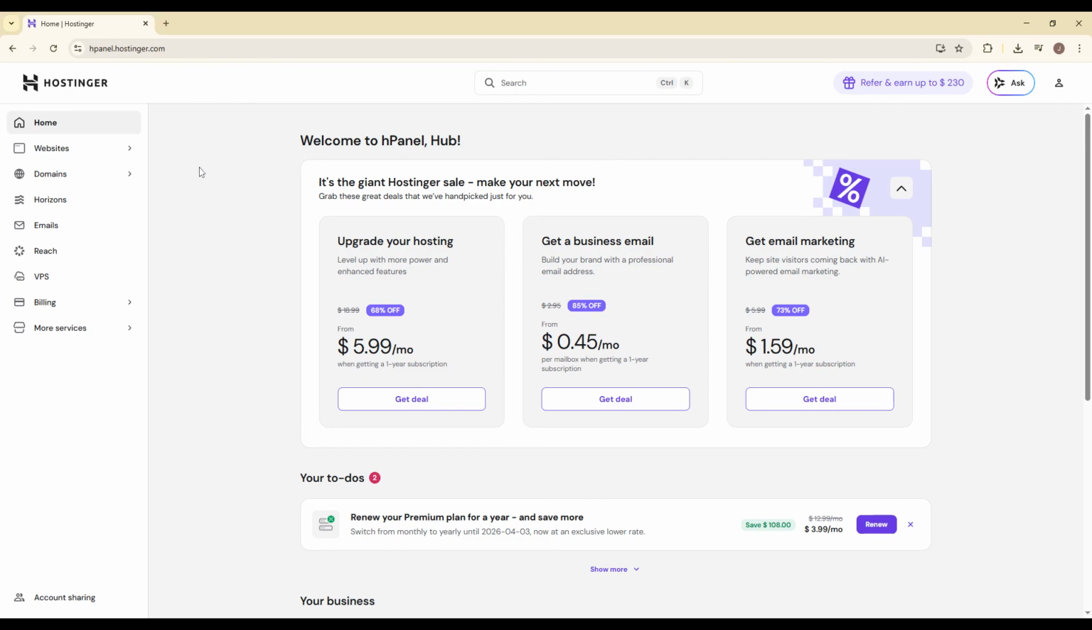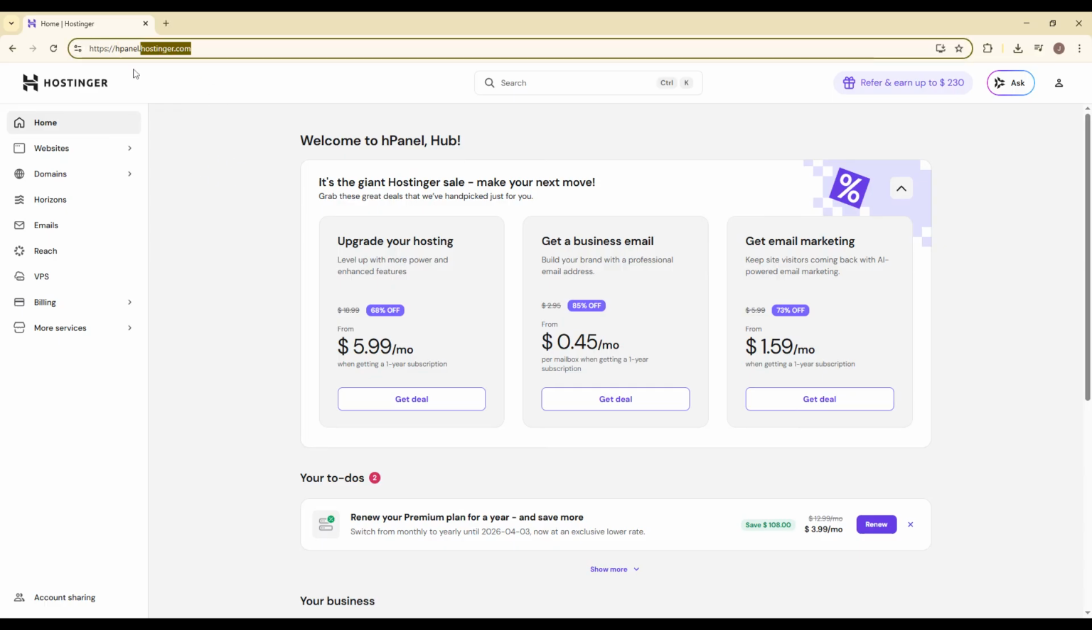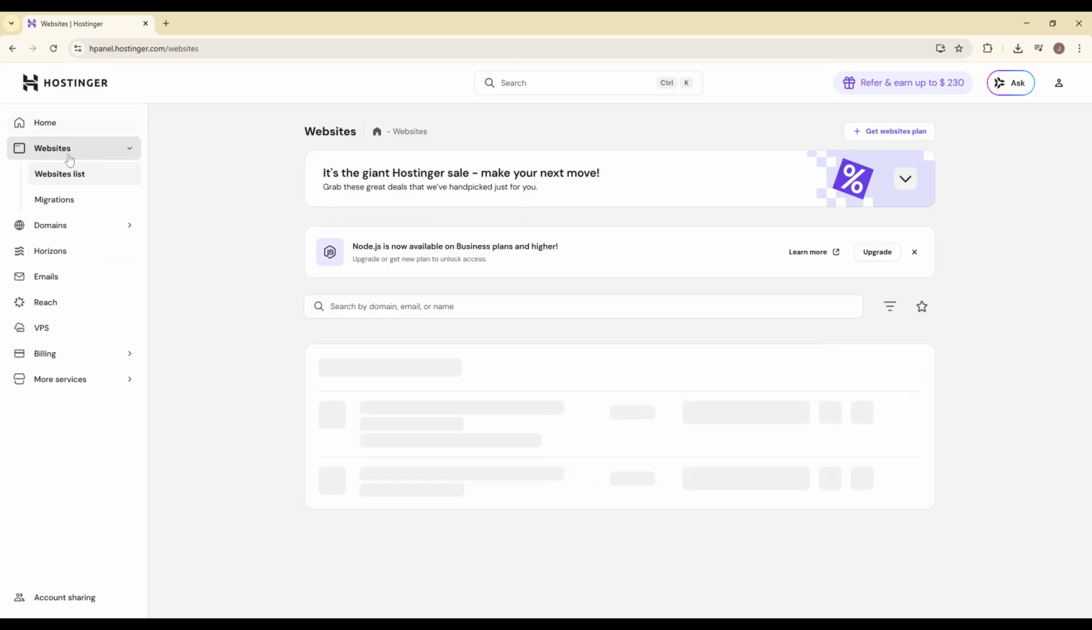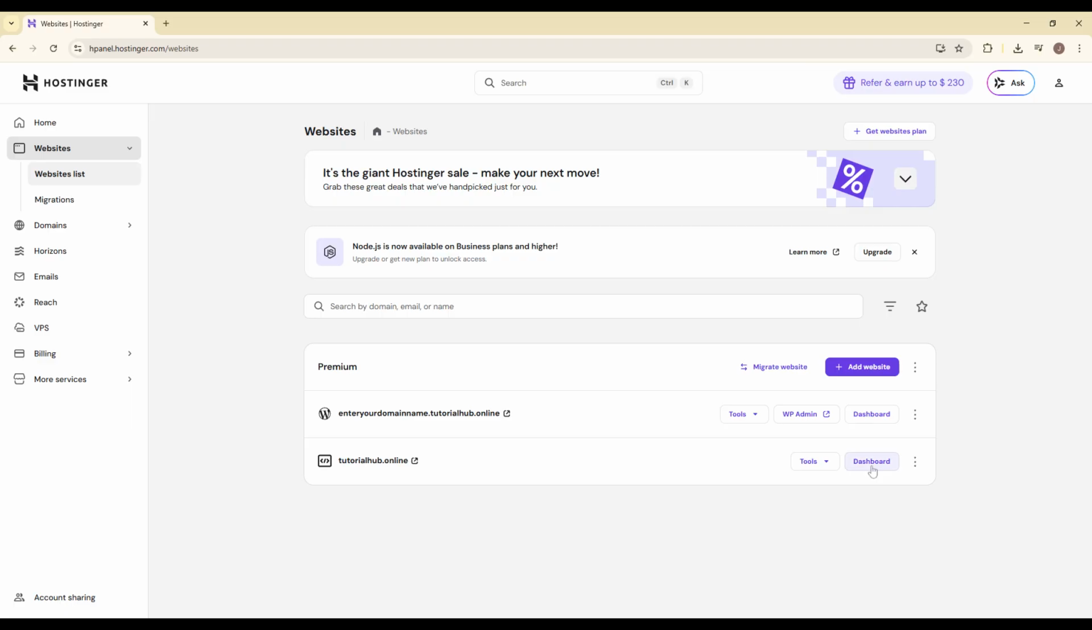Let us jump right into the solution. First, you need to log into your Hostinger account. Once you are in, navigate to the Websites tab and select the Manage button to open your specific website dashboard.